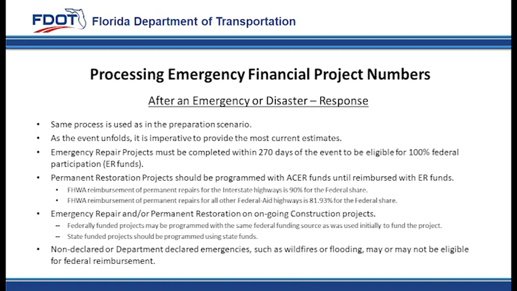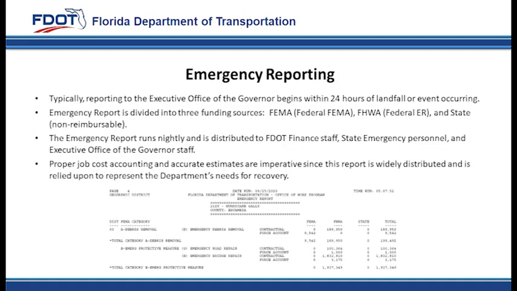Not all emergencies are eligible for federal reimbursement. Some non-declared or department-declared emergencies, such as wildfires or flooding, may or may not be eligible for such reimbursement. Once an emergency event occurs, reporting typically begins within 24 hours. These reports are divided into 3 funding sources: FEMA, Federal Highway, and State.